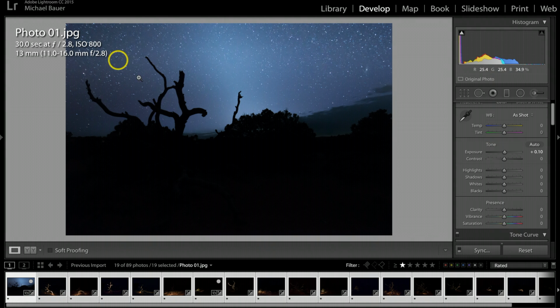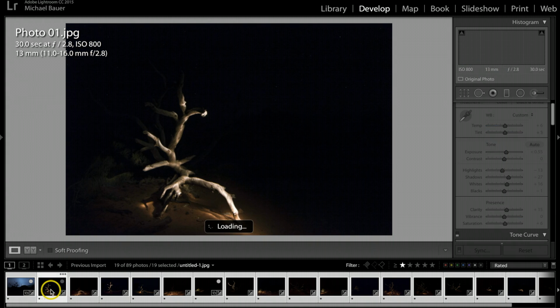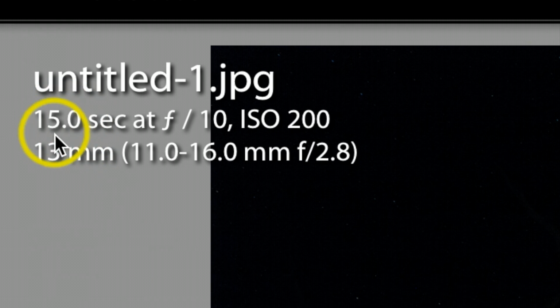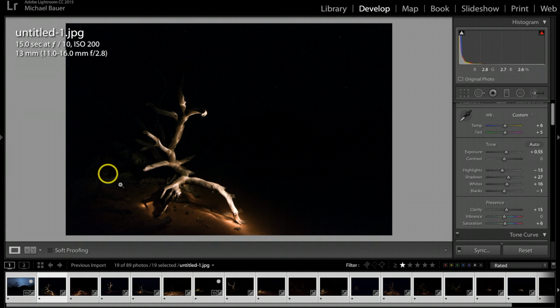So once I got the background and I was happy with it, I wanted to start light painting. For this first photograph, I set my camera at 15 seconds, aperture 10, and an ISO of 200. Once again, I was trying to get the ISO as low as I can get away with to keep the noise to a minimum. I had my lens set at 13 millimeters, so I didn't touch that. I didn't want the camera to move one bit. So I hit my trigger for 15 seconds.